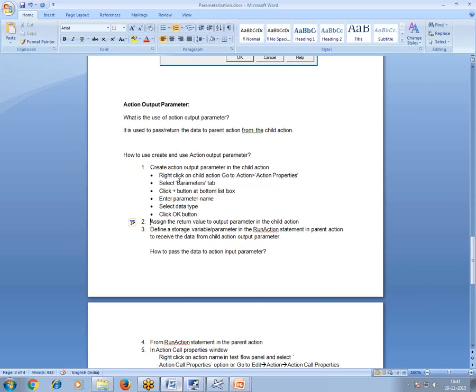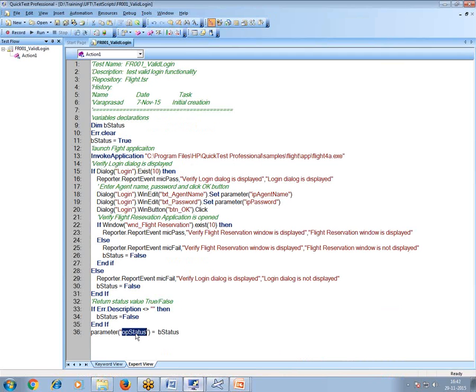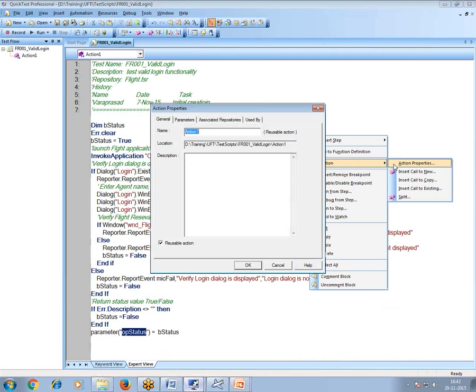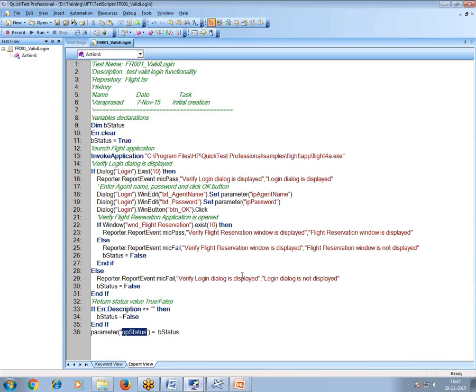Yeah, correct. Now first create an output parameter in the child action, which we have done. After that, assign the return value to the output parameter in the child action. So that is what we have done. First we defined this parameter inside the action properties, parameters tab. Here we defined one output parameter, and in the second step we assigned the return value to this output parameter. Whatever value you want to return from that child action should be assigned to the output parameter in the child action.